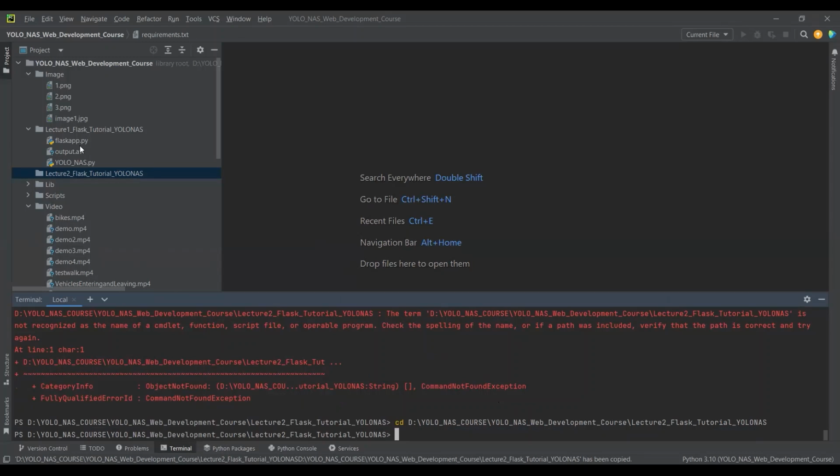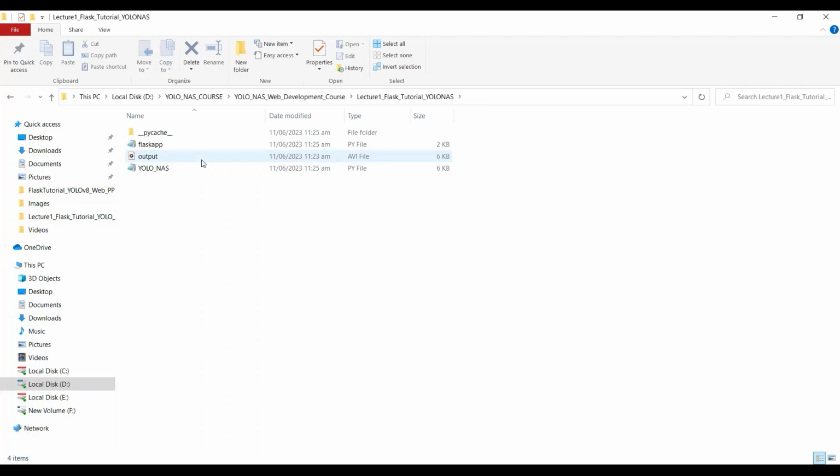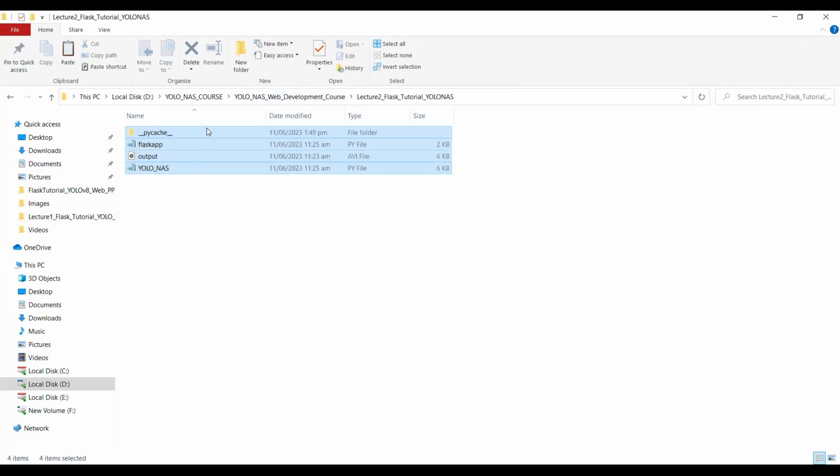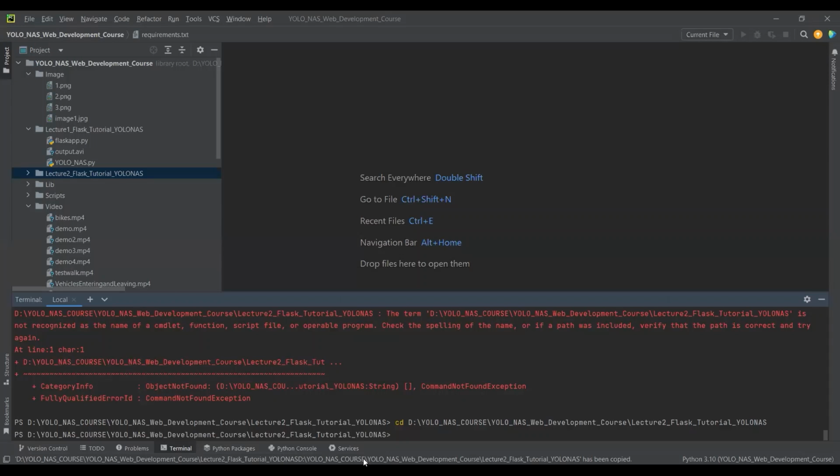Now I will add all of these files into this folder as well. Let me navigate my screen towards the folder. Here you can see the folder. I will go to lecture one, copy all these files from here, and add them over here. You can see we have the Flask app and YOLO-NAS. That's good. Now we will be creating the front-end page of our web app.